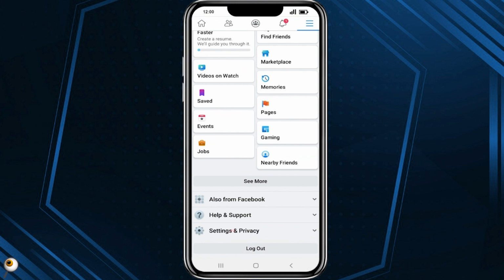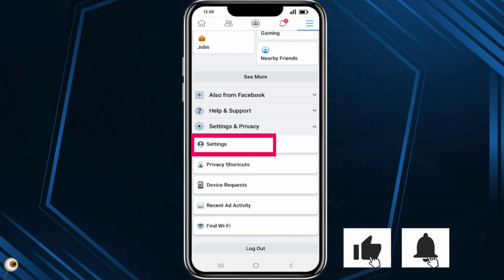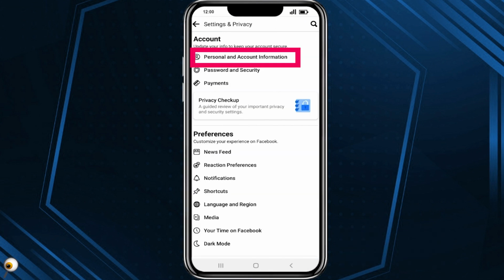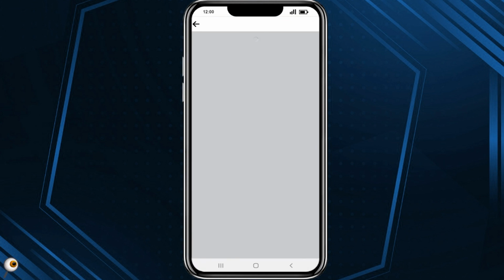Scroll down and tap on Settings and Privacy option. Now go to the Settings option from the list that appears. Tap on Personal and Account Information option from the list under the Account title.